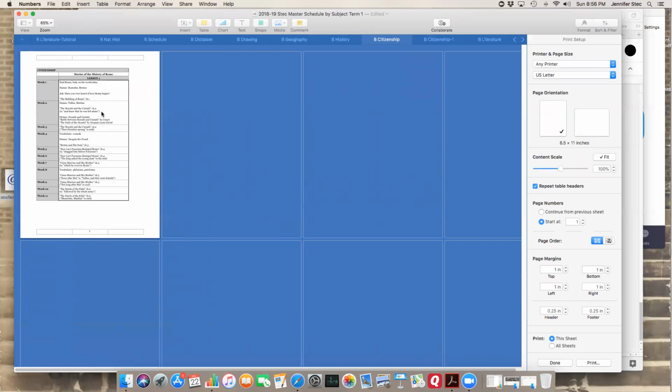I print this out, I put this in my Form 2B notebook for myself, and then as we go through week 1, I just strike it off. In week 2, I just strike it off. And this really saves paper, and still ensures that I'm going back and looking at all the different resources from the Master Links page. So hope this helps.